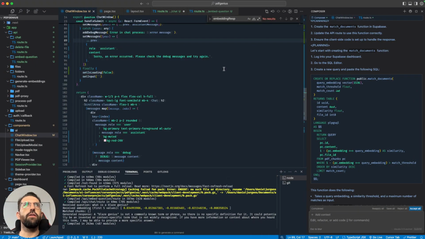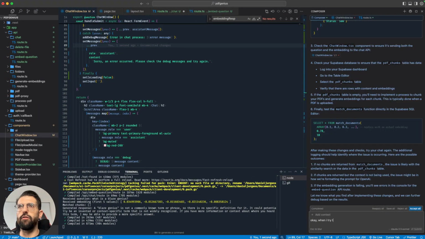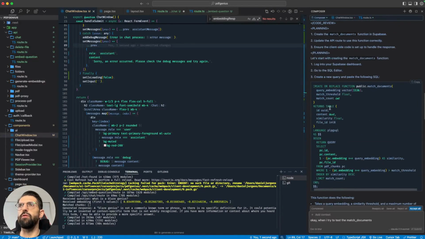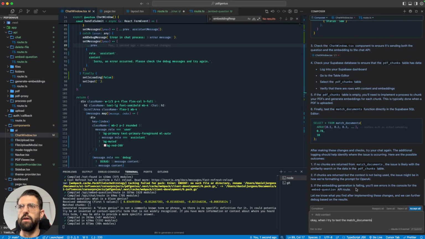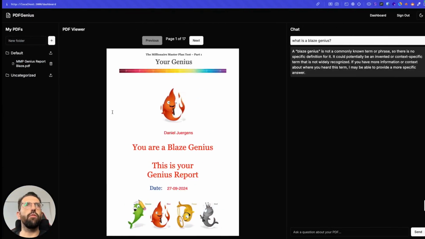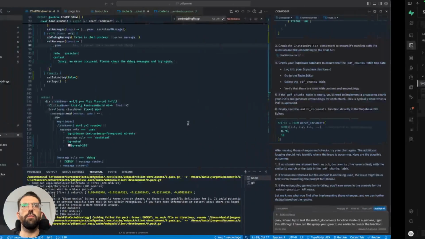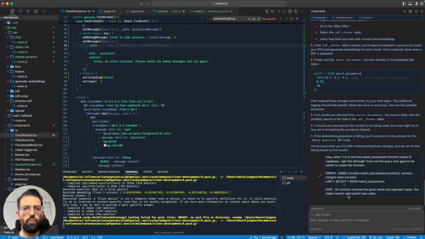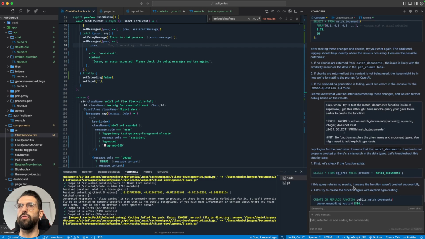So again, let's hit reject. When I try to test the SQL, the match document, is it called match document or match documents? No, it's called match documents function inside of Supabase. I get this, although I have run the query you gave to me earlier to create the function. So we want to head over to Supabase again and copy that, paste it here, and see what Cursor suggests us to do.